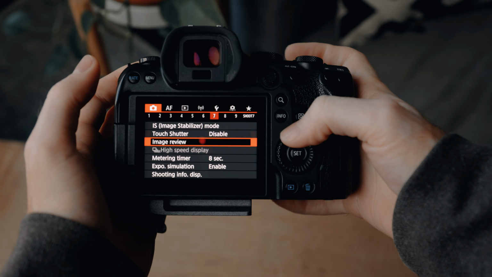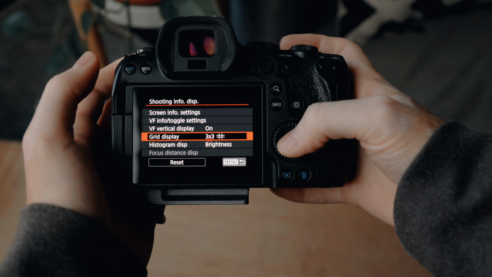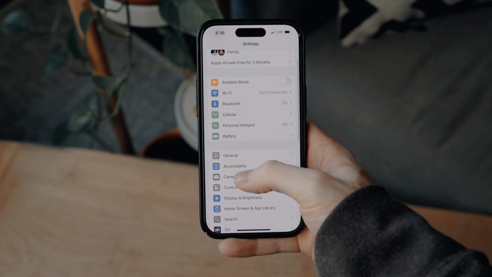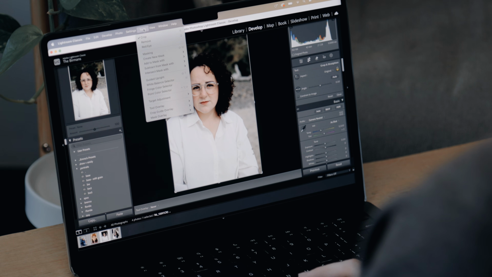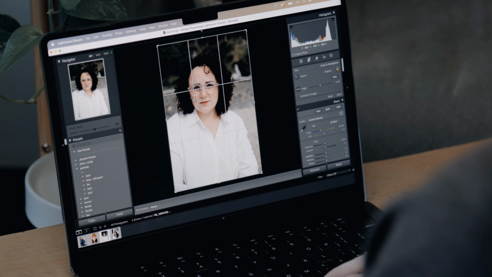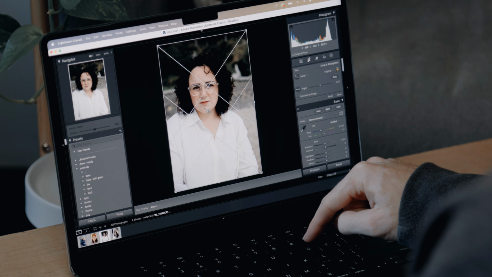Luckily, just about every camera nowadays has an option to enable a thirds grid. On the Canon R6, for example, this setting can be found under the red camera section, tab 7, shooting info display, grid display. iPhones also have a thirds grid that you can turn on. In the settings app, go down to camera and toggle on the grid option. Even Lightroom has an option for a thirds grid. Go up to Tools and select Crop Guide Overlay, where you can choose a thirds grid from the options listed. You can also cycle through the grid options by pressing the O key.